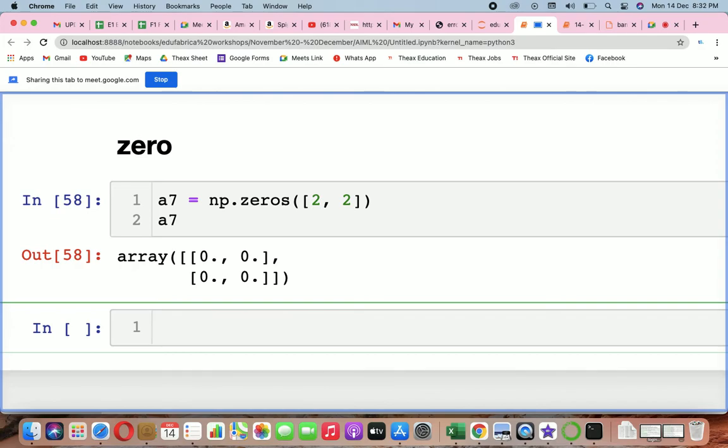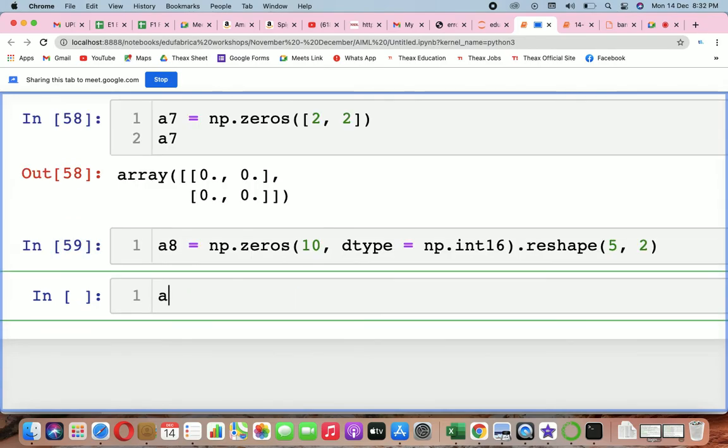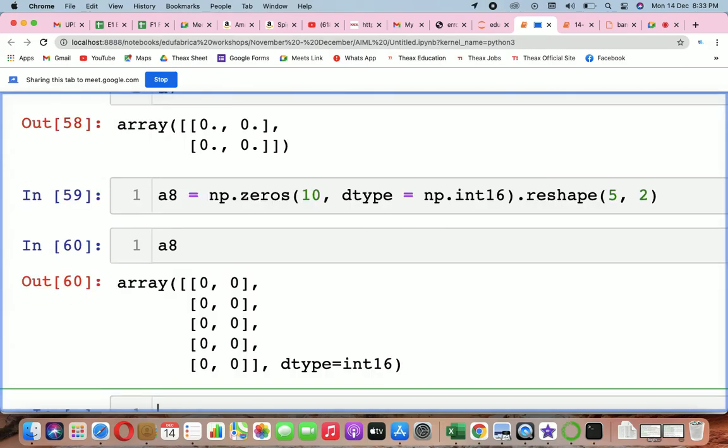Alright, so with np.zeros you have got 2 cross 2. Now with zeros it's very clear, right? If I make it again, I'm changing the data type. So A8 equals np.zeros of 10 reshaped to 5x2. And you can mention the data types inside this, dtype equals np.int of 8 bits or 16 bits. And run this. So A8 would give you 0, 0, 0 and so on, with integer of 16 bits.